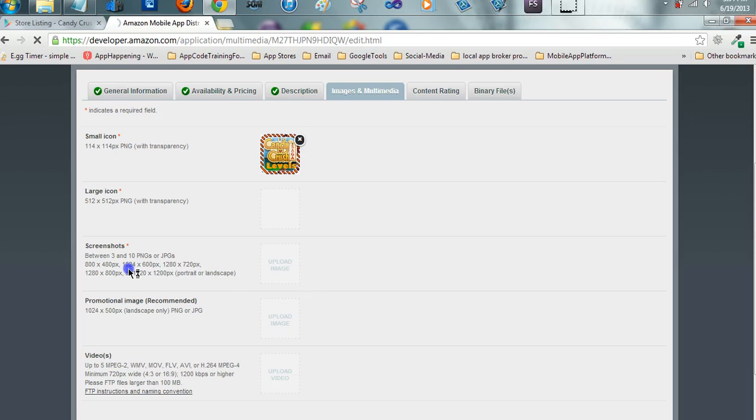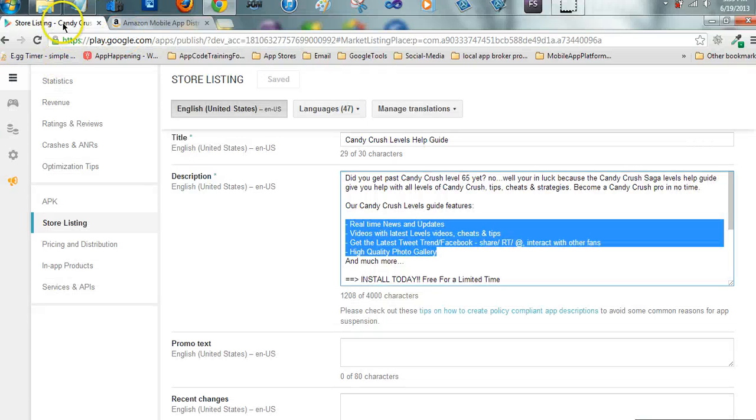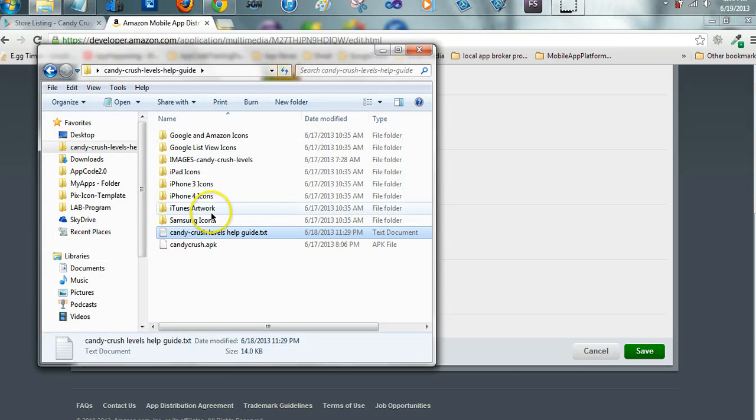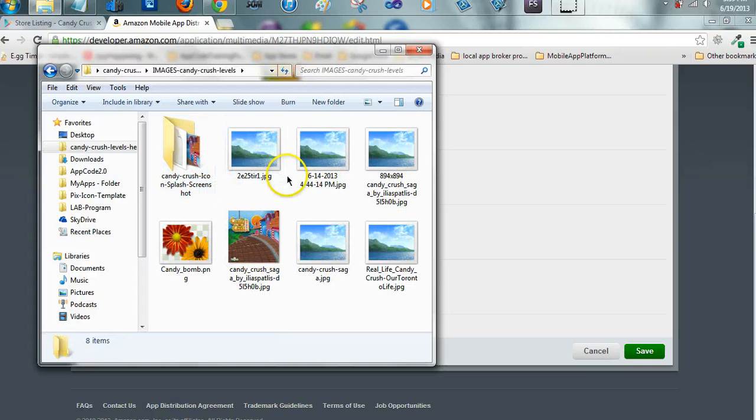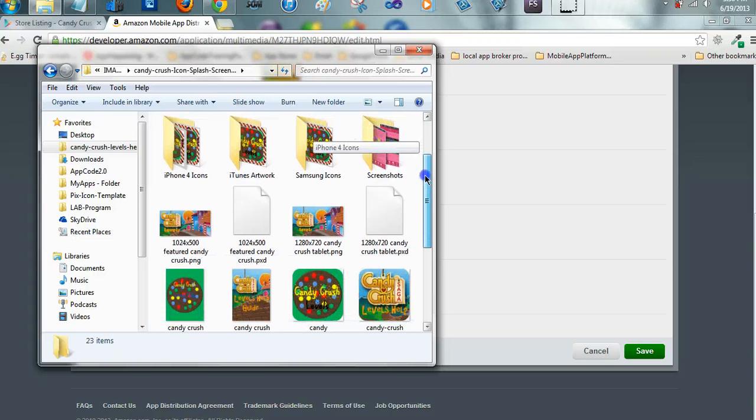Okay. Now screenshots between 3 and 10, PNG or JPGs. Okay. The size has to be 800 by 480. Okay. So we got to do some tweaking when it comes to those. Okay. Now let me show you how I do it. We got a 124 by 600. Now let's go ahead and see what we got already that we can use and possibly just resize instead of making a whole other screenshot. So let's go to our folder. Okay. Let's go to images and screenshots. Now I've got one already that is like a 124 by 500.